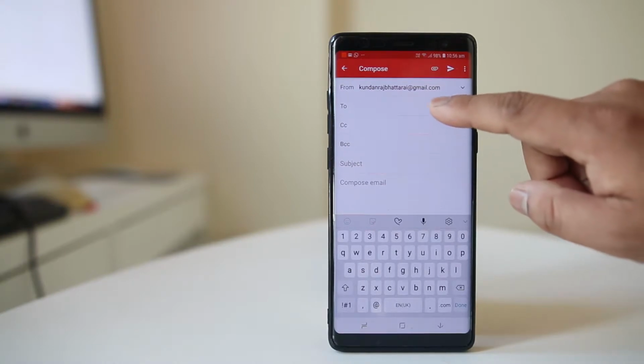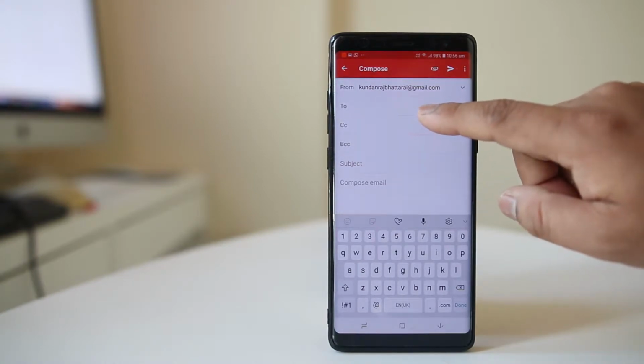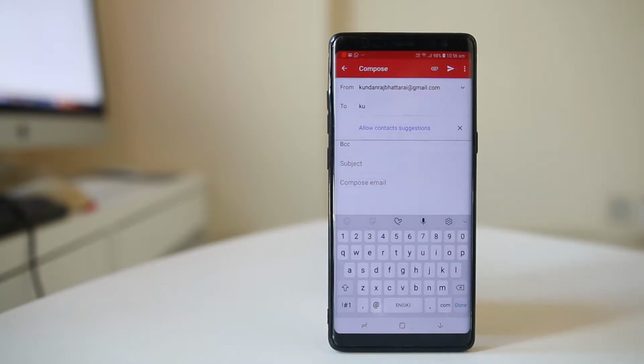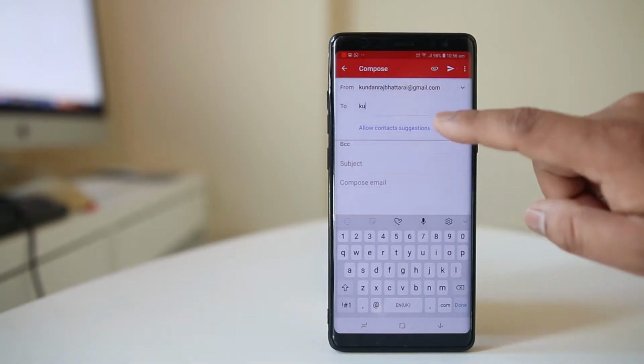Now when I try to input the name of the contact to whom I want to send the email, and if I try to write the email address, I cannot see any saved email and I cannot autofill the email.